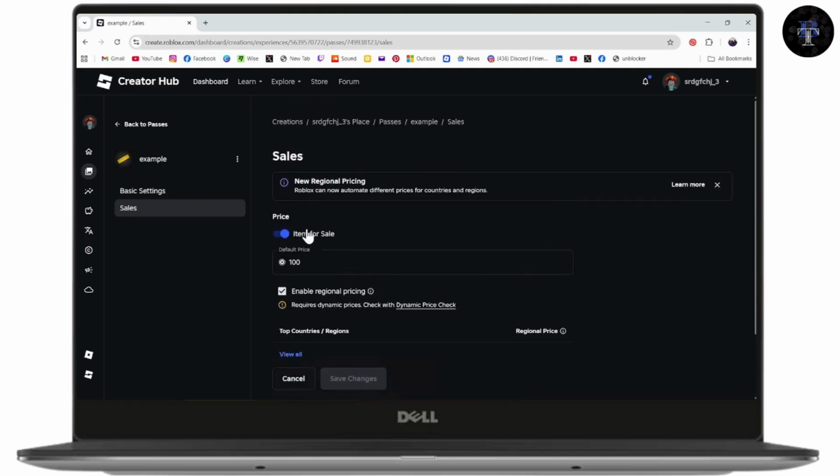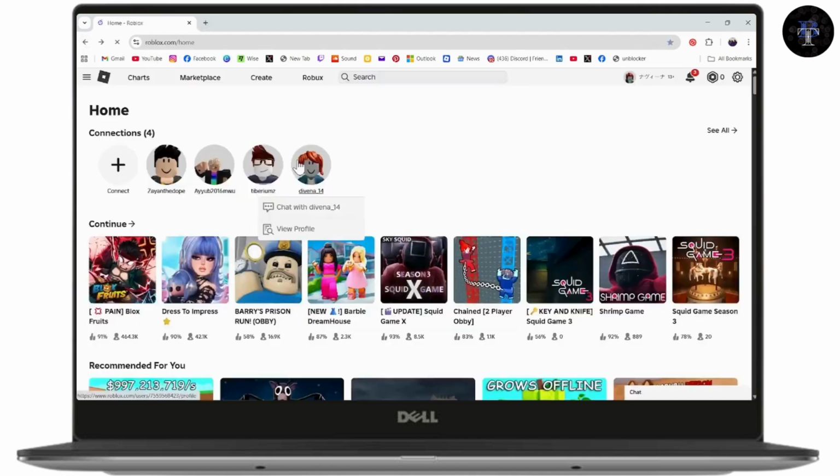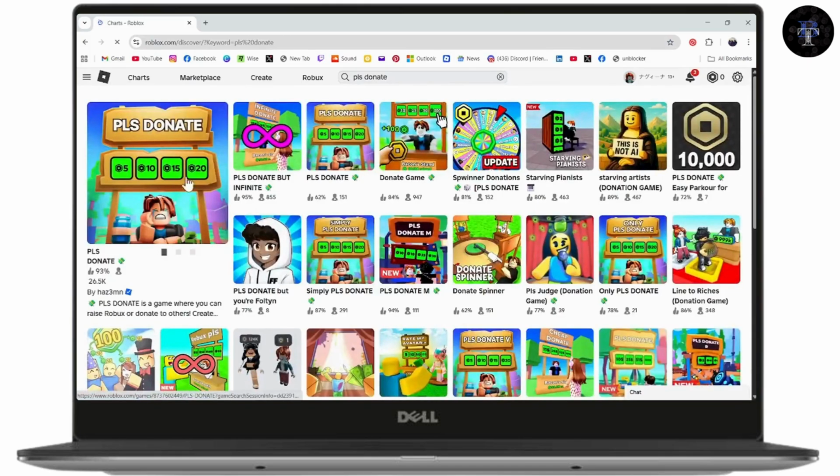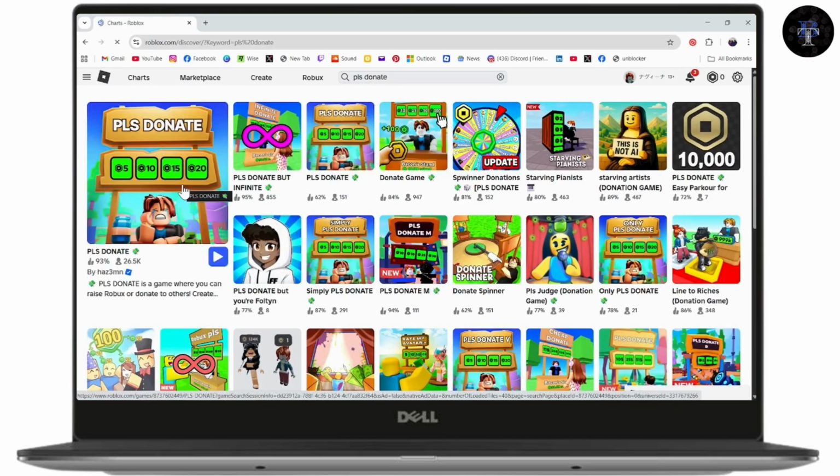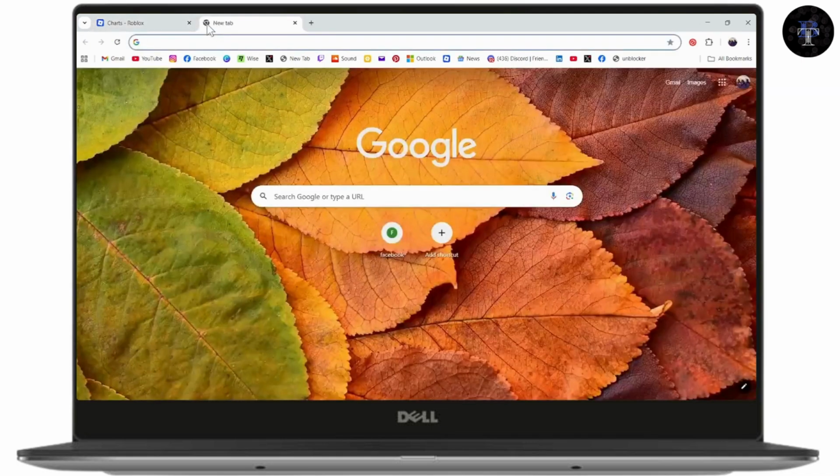Once you've saved your changes and once you've created your pass, the next thing you need to do is just go back. And once you're here on the home page, you need to search for Please Donate. Once you find Please Donate, you need to just click on it and join the Please Donate. Claim an empty stand, and it will show all of your passes right there. In this way, you'll be able to make a game pass in Please Donate.